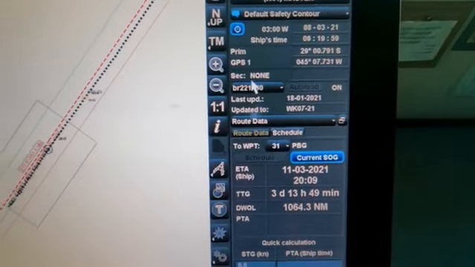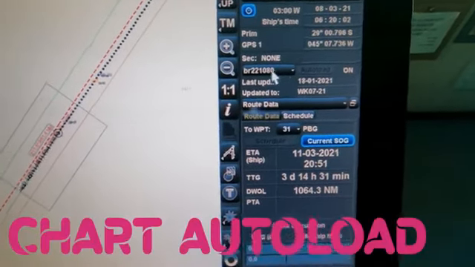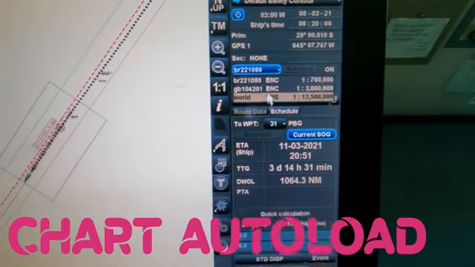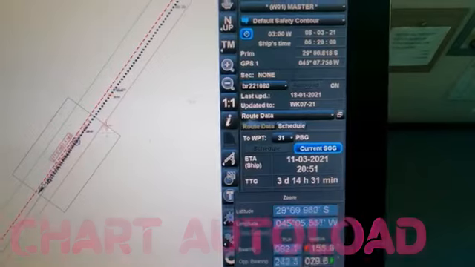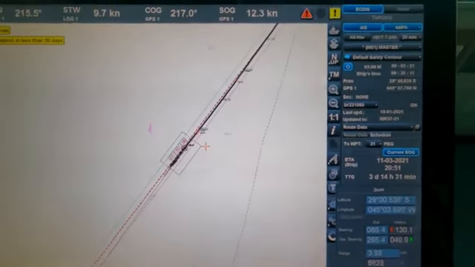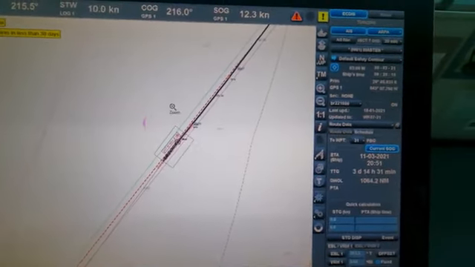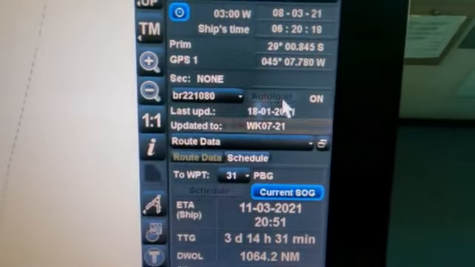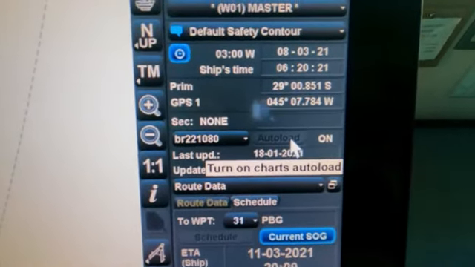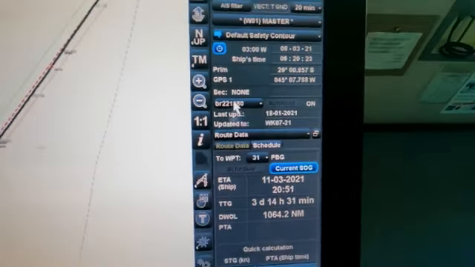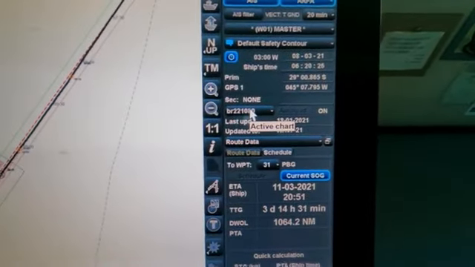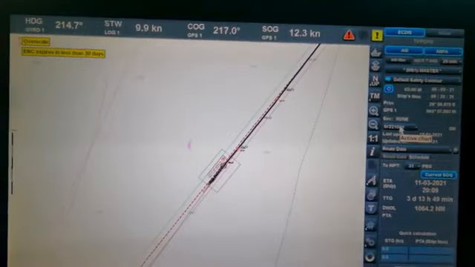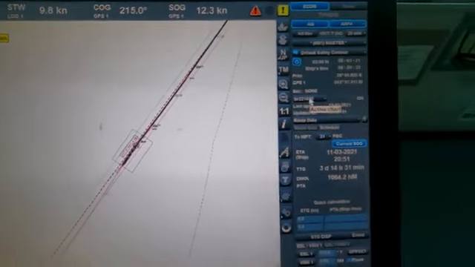Primary is GPS, this is the sensor, secondary we have selected net, and now over here these three, as you can see, are the charts which are shown for my present location. So where my ship is at presently, my ship is using 3 charts. As you can see over here, auto load is selected, charts auto load. That means my Agnes will automatically select the best chart which is best for my navigation with respect to my ship's position.